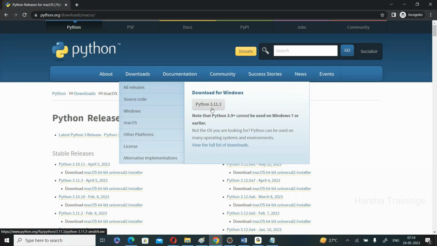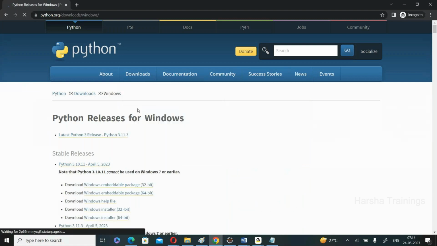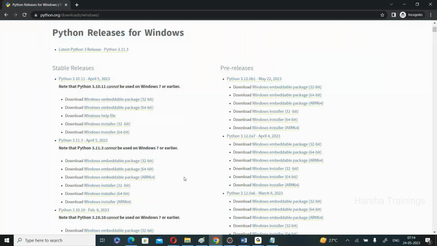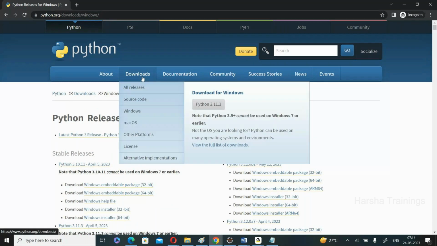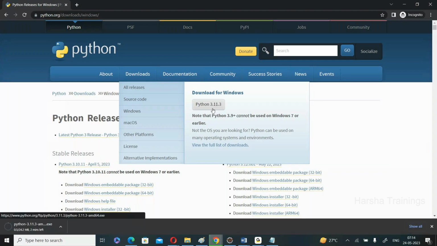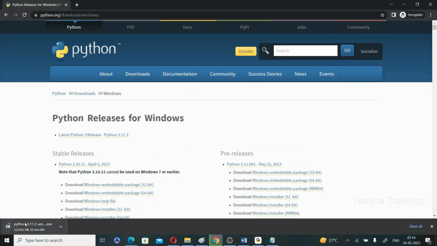If you do not want the latest version, and you want an old version, no problem. Click on Windows. It shows all the available versions, for example 3.10.10, 3.11.2, 3.11.1. All the versions are displayed. Whatever version you want, you can download. Simply click on this one. An installer is downloaded. After that, your step is simply to click on this installer.